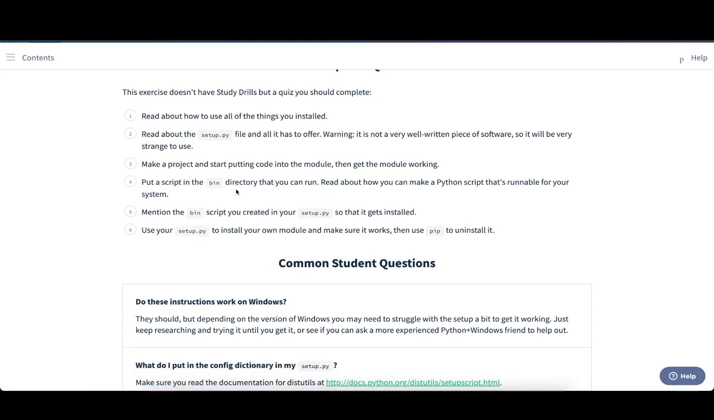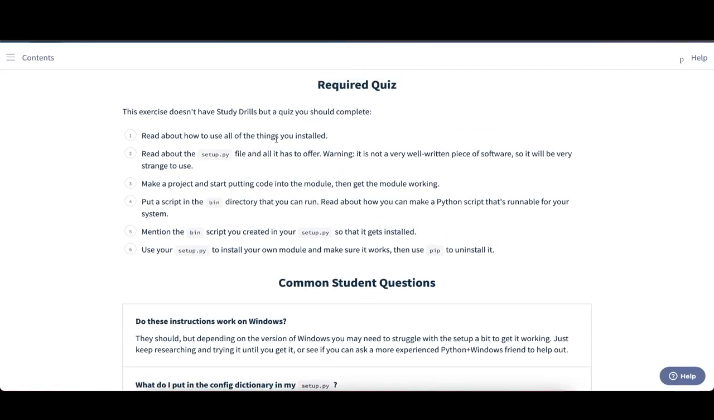And I'm also going to reference some additional resources about the different tools that we've been using, like pip for example, or nose, so feel free to check out those links.